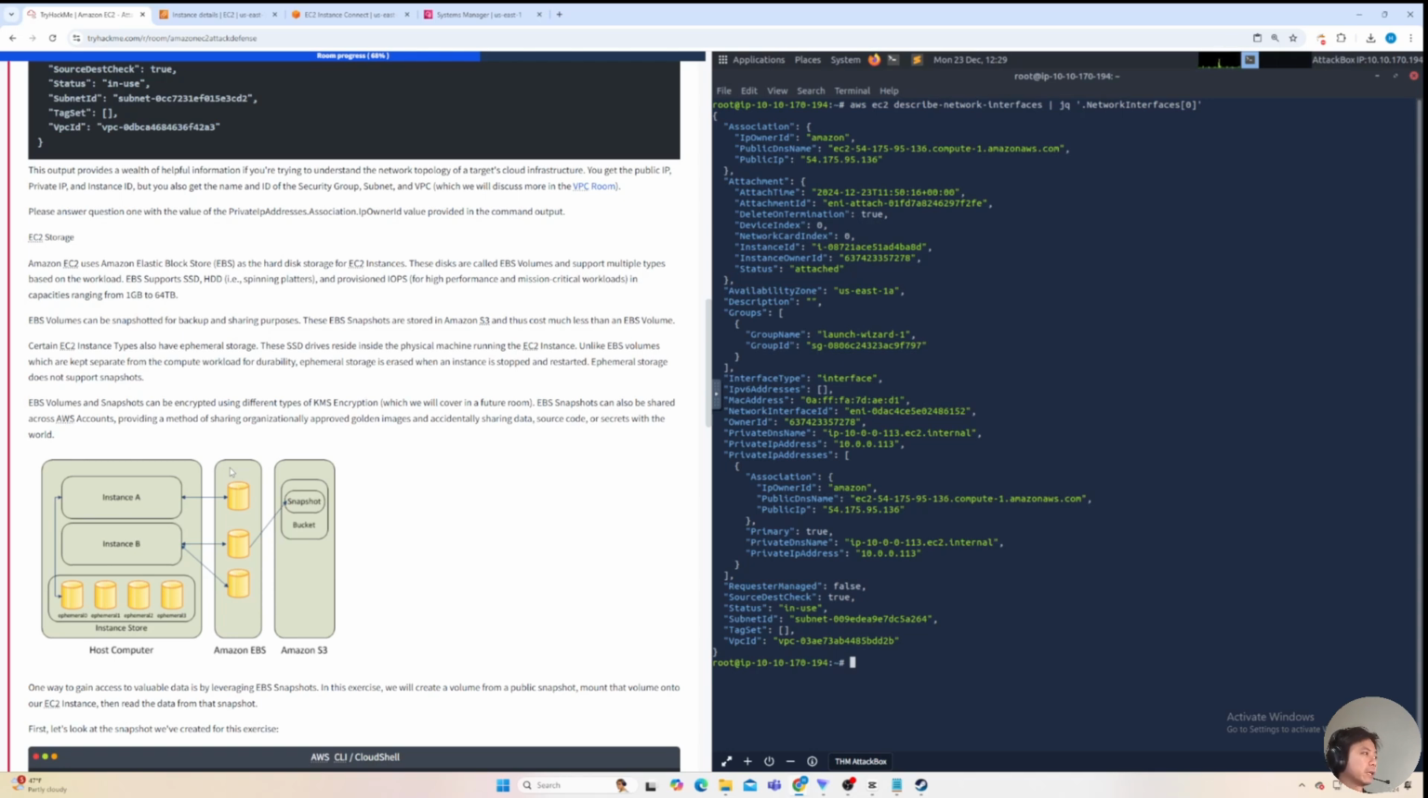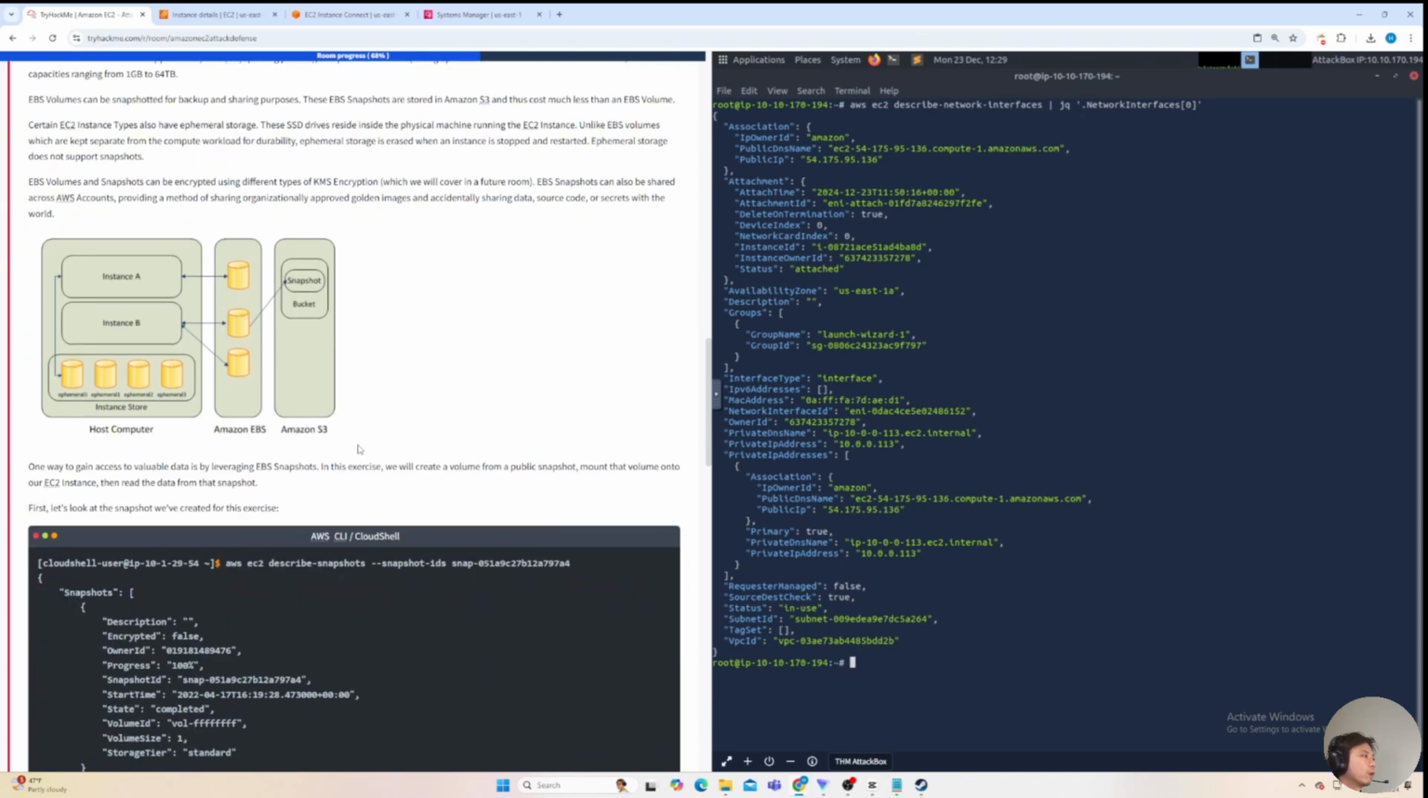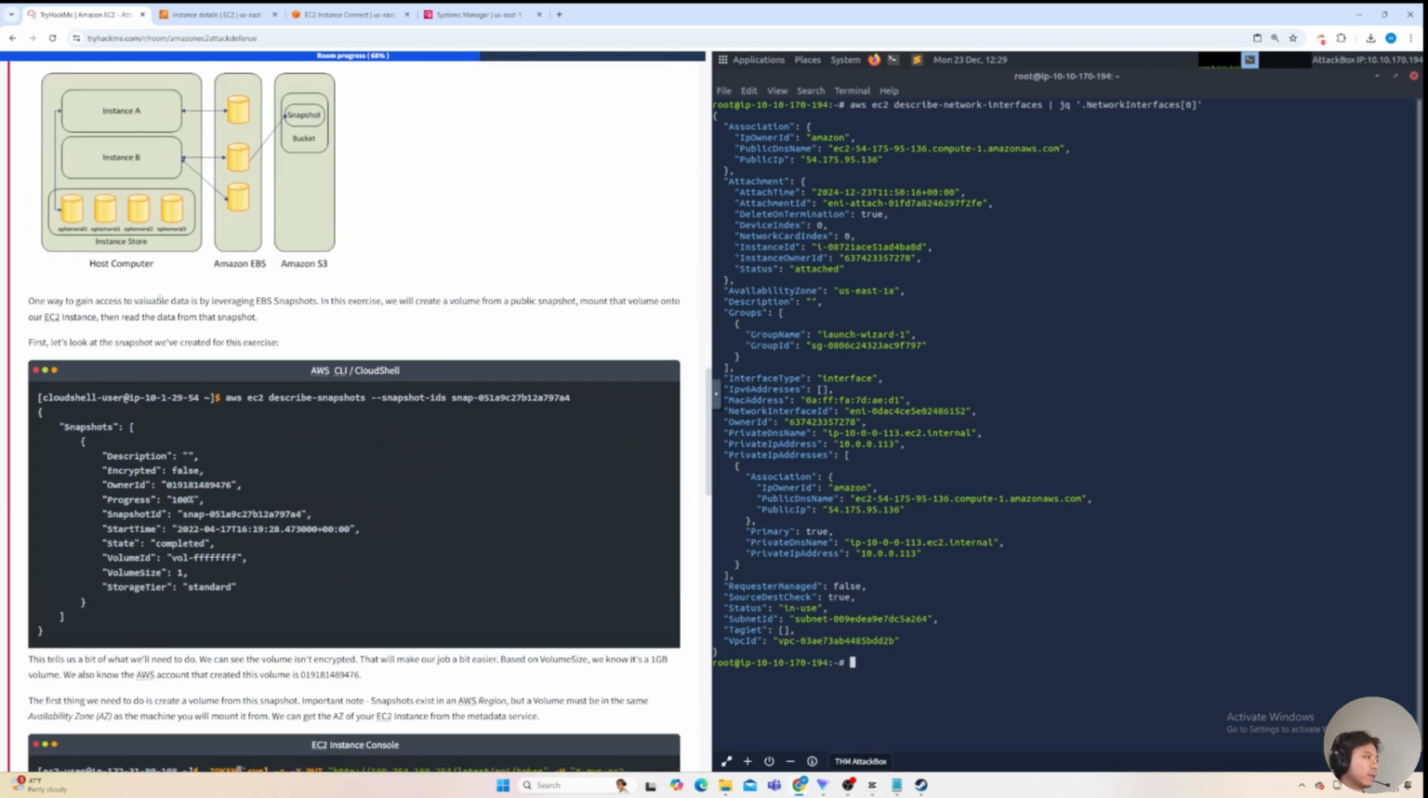EBS volumes and snapshots can be encrypted using different types of KMS encryption, which we will cover in a future room. EBS snapshots can also be shared across AWS accounts, providing a method of sharing organizationally approved golden images, but also a risk of accidentally sharing data, source code, or secrets with the world. Okay. One way to get access to valuable data is by leveraging EBS snapshots. In this exercise, we'll create a volume from the public snapshot, mount that volume onto the EC2 instance, then read the data from that snapshot.